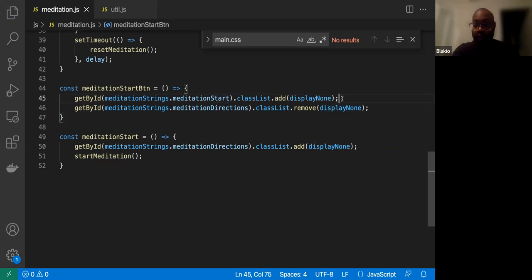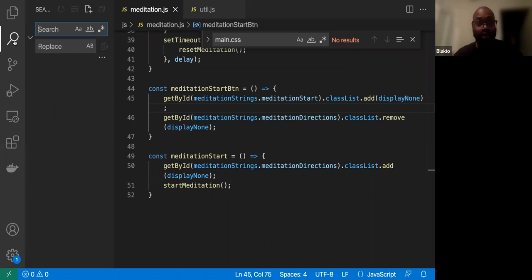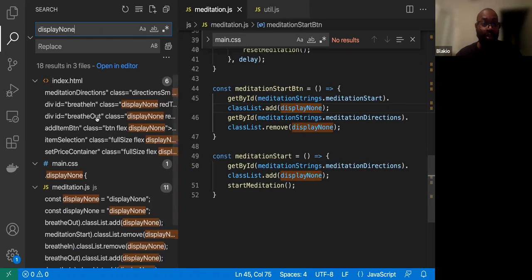So since I know that this says display none, I'm going to search for it inside of this whole folder, because let's say I had more than just 2 CSS files. If I had a whole bunch of them, I would have to search this whole folder. The way you search the whole folder is by clicking on this search glass. I'm going to paste in display none, and I can see that there's a reference to display none in a few different files.